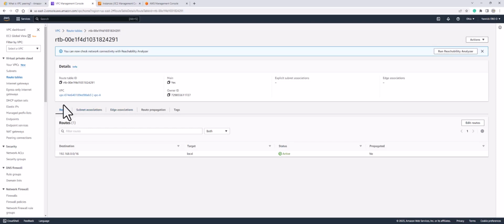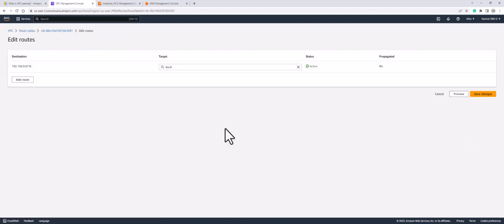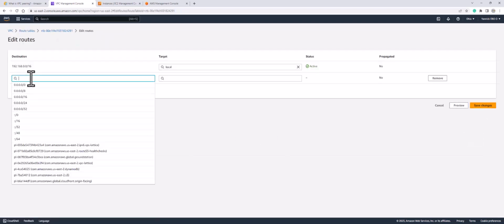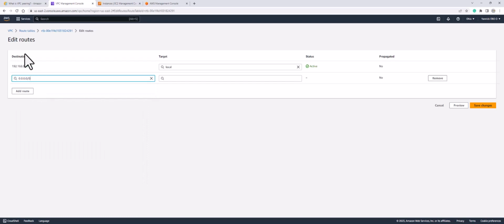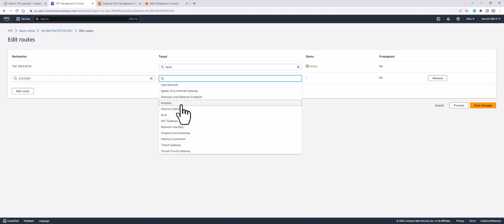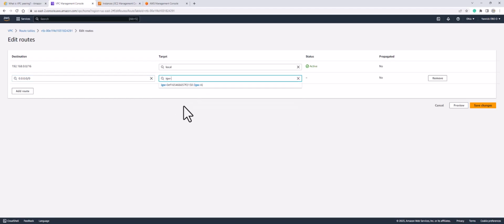What we're going to do is add a new route. So on the routes, we're going to click on edit routes, and we're going to add a new route. The destination is going to be internet. When we want to go to the internet, we have to go through the internet gateway that we created earlier. We select the one we created earlier and click on save.